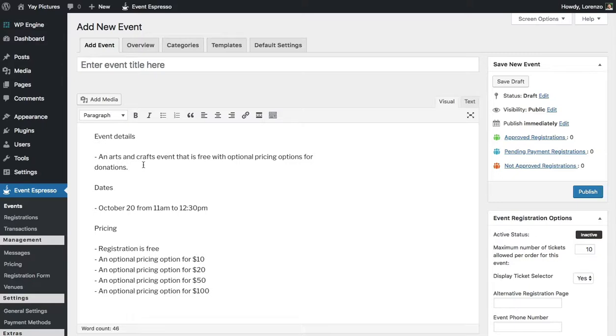you raise some funds. Alright, so the date that we have is October 20th from 11 a.m. till 12:30 p.m. And then we have our pricing options. So the event itself is free, but we're offering the option for people to make donations. So we have 10, 20, 50, and 100. Okay, so let's go ahead and start filling out our event details.